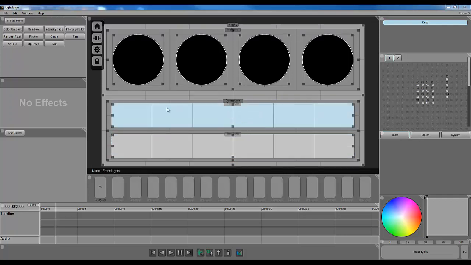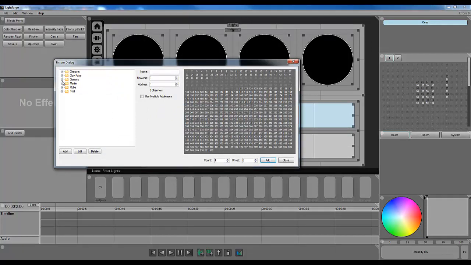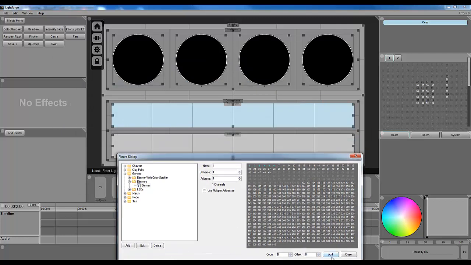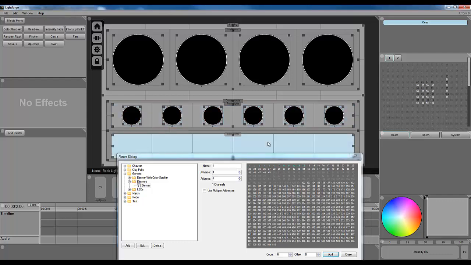Now let's go ahead and add in some dimmers on this. I'm just going to select generic dimmers, dimmer. We'll have these start at channel 1, and then we'll add in 6 fixtures here. I'm going to hit add, and then I'll select this group, and you see these were added sequentially, so it's going to start me at address 7.